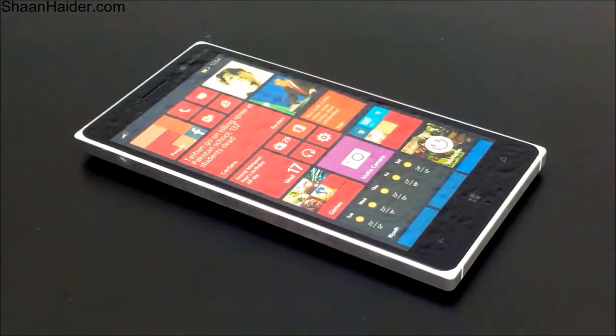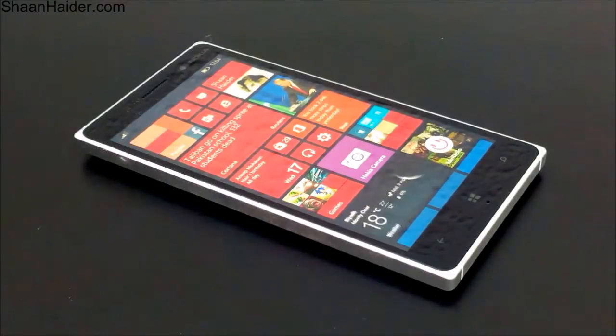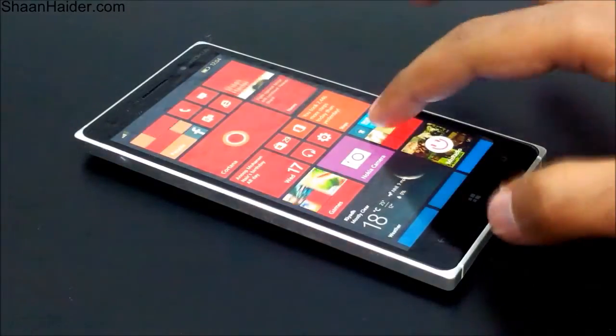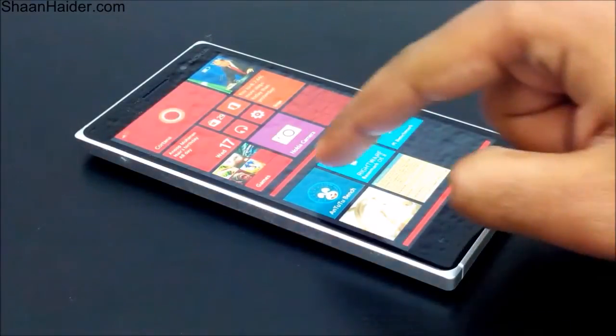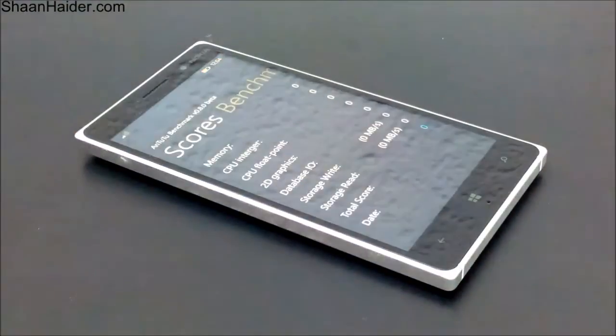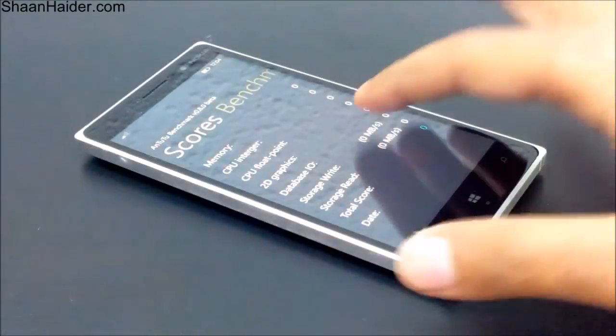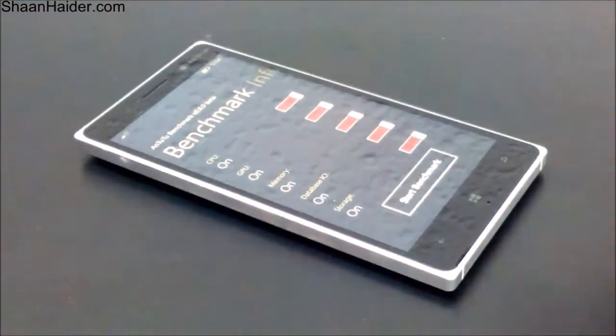Today we are going to have a look at the benchmarking scores and the performance of the Nokia Lumia 830. So right now we have 5 benchmarking apps: Antutu Benchmark, BaseMark, Pi, Relative Benchmarking and SunSpider. So let's start with the Antutu Benchmark first, which is one of the most popular benchmarking apps. And let's start it now.